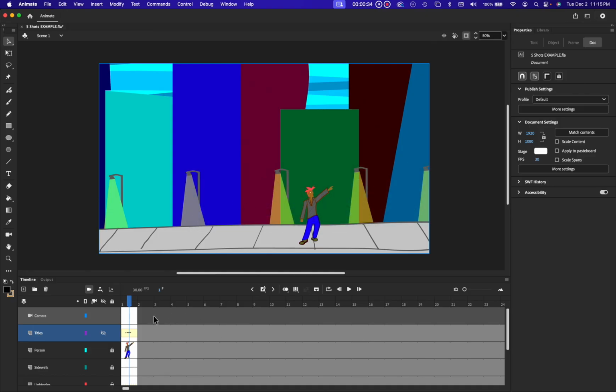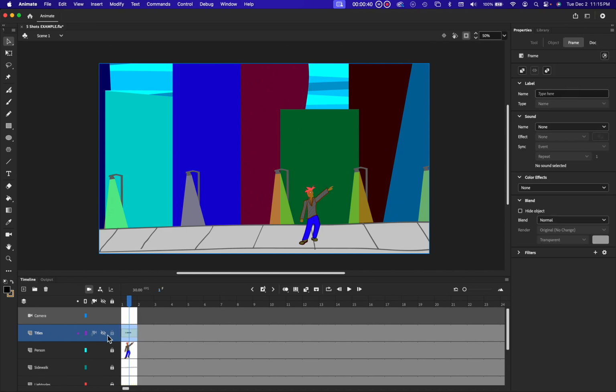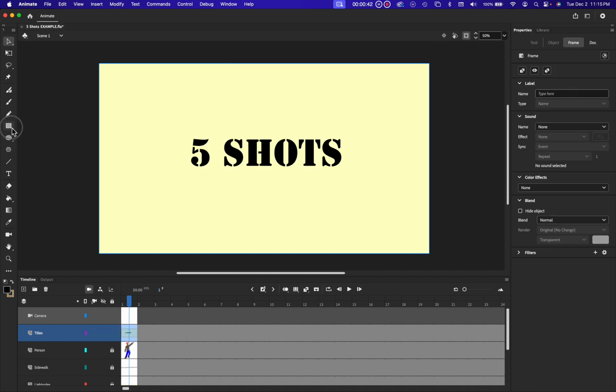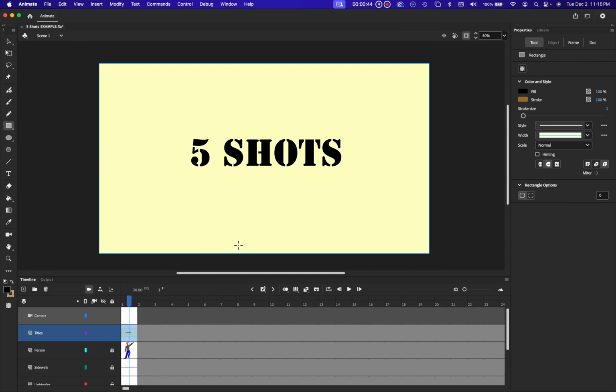Notice that I have here all the stuff that we need. But what we're going to do is on our titles layer, you're going to essentially use a rectangle and you're going to use text to say 5 shots. Then every 5 seconds is 150 frames. 30 frames per second times 1 second is 30. 30 frames per second times 5 is 150. So we're going in increments of that.